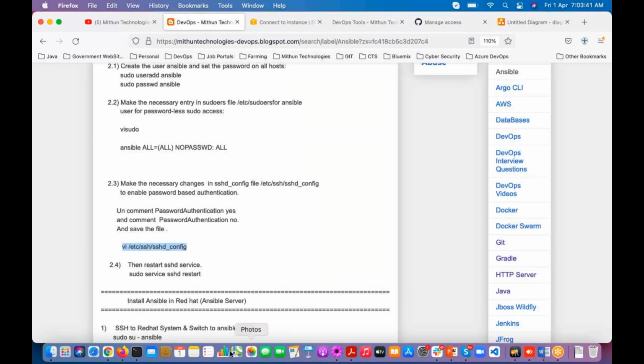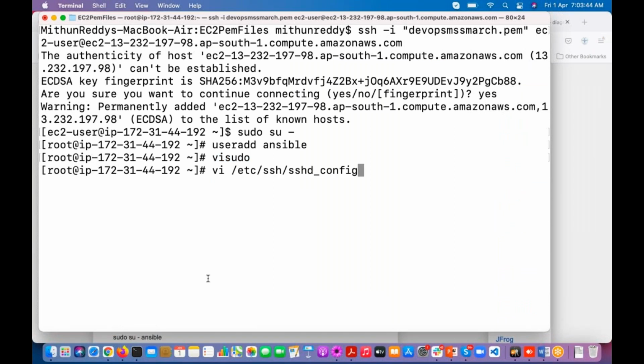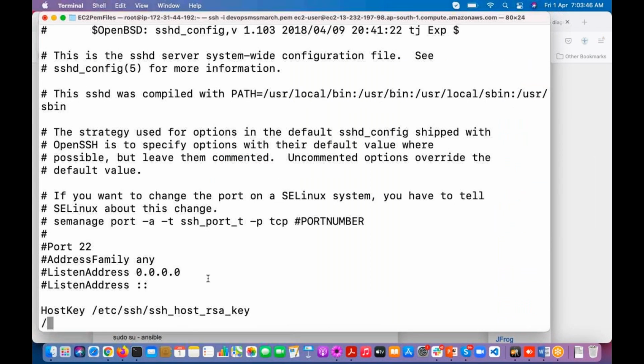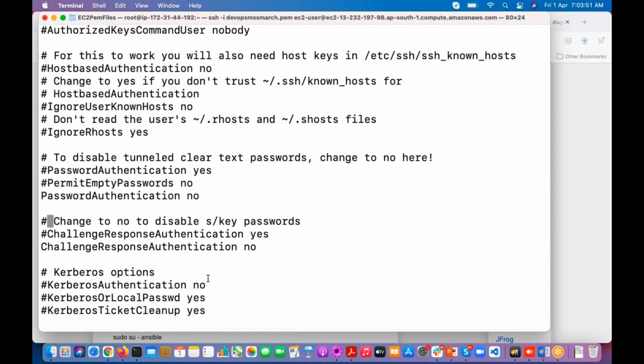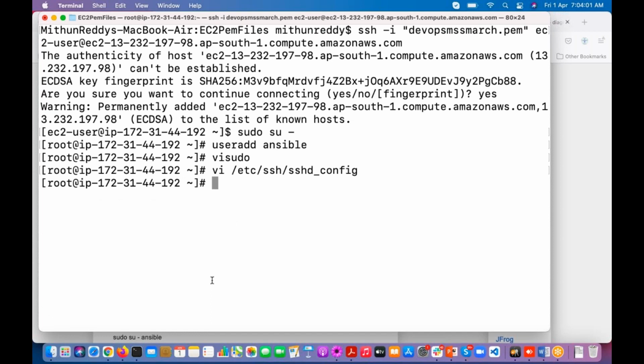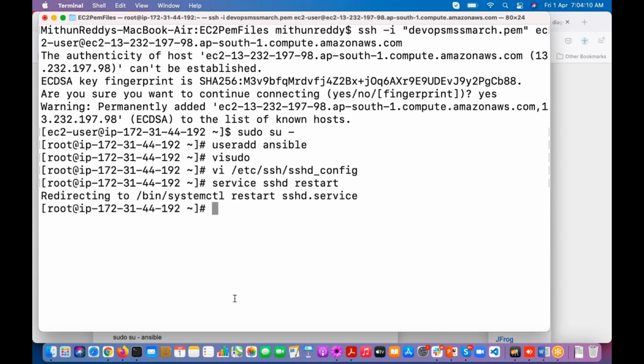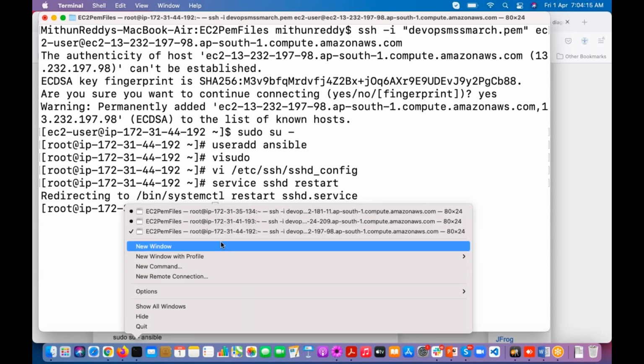Just execute this command, search for password authentication. Here just no is there, just change that no to yes, and restart the service. Many times people make the mistake here, they forget that one. It's restarted. So the 192 server is finished.